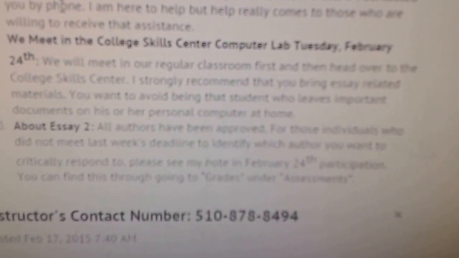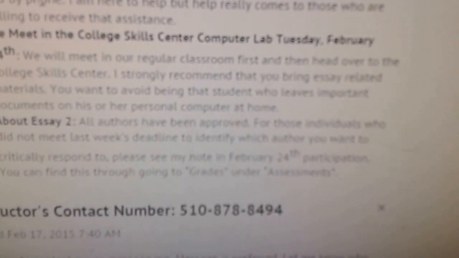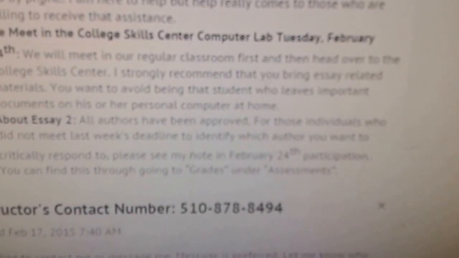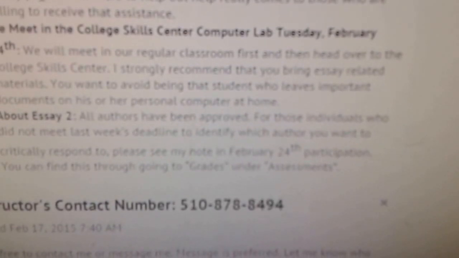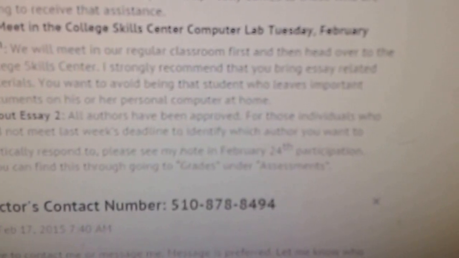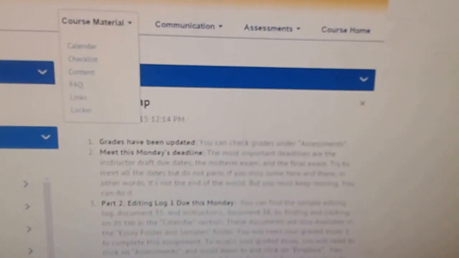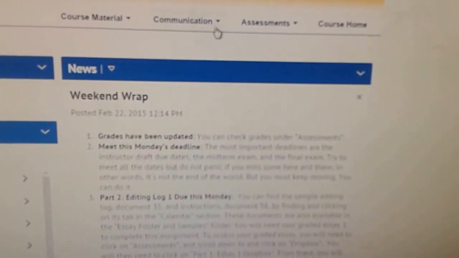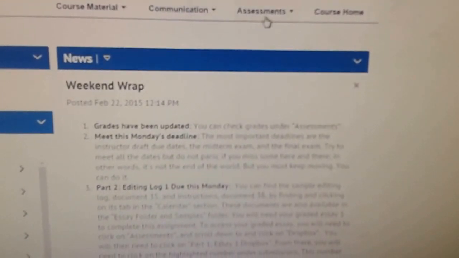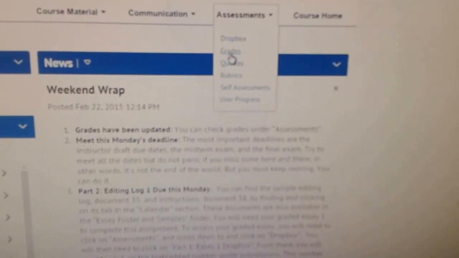The last part is about Essay 2. All authors have been approved. For those individuals who did not meet last week's deadline to identify which author you want to critically respond to, please see my notes in February 24th's participation. You can find this by going to grades and assessments. I told people that if you didn't let me know who your author was, then I was going to select one for you. I didn't say when, but I told you that I was going to do it.